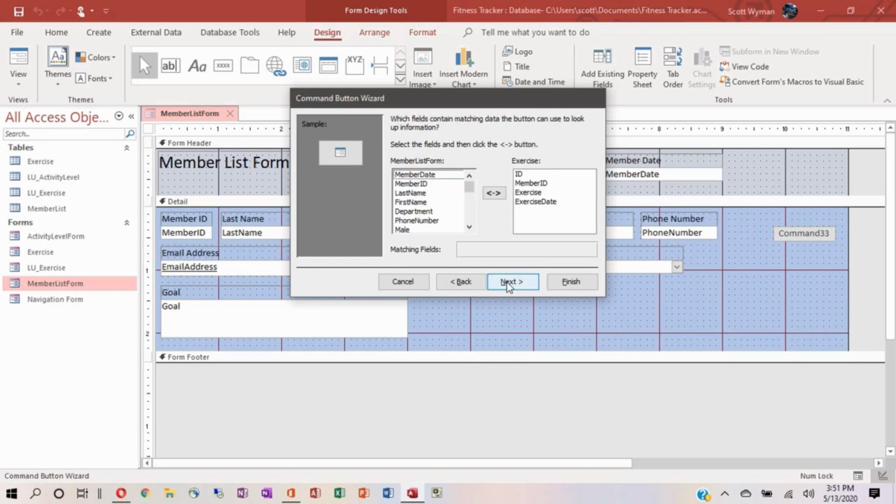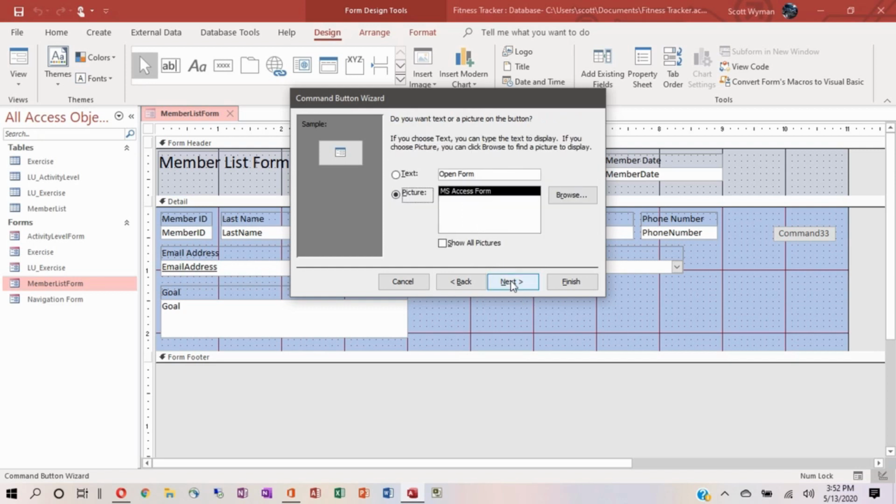Because what we're going to do is we want it to open the exercise form and display any and all exercises that match the member ID with the member that we're looking at currently. So we select member ID from the member list form, and then member ID from the exercise form. Because remember, these are the two that we joined. This is where the relationship is set up. Then we click this button in the middle to join those two for the button. So now it's going to take the member ID and the member ID and look for those matches. Then we'll click the next button.